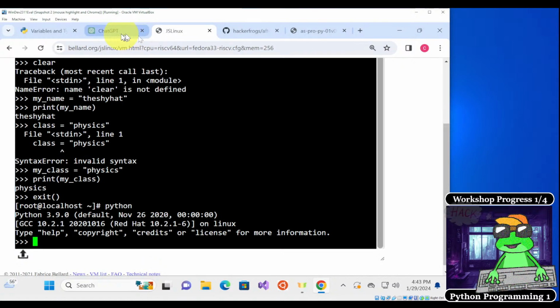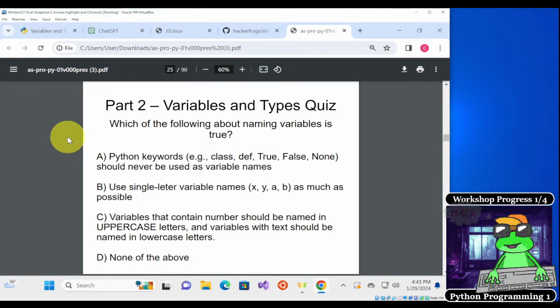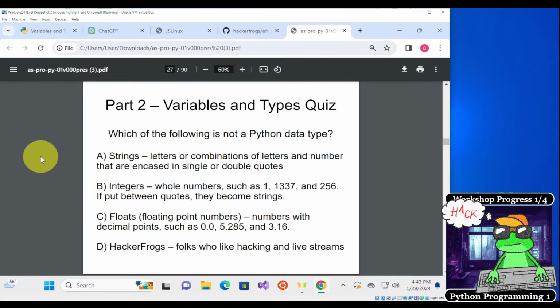Okay, so let's move on. So Python keywords should never be used as variable names, and also which of the following is not a Python data type? So we're talking about data types. Which of these is not a Python data type? Strings, integers, floats, and HackerFrogs.